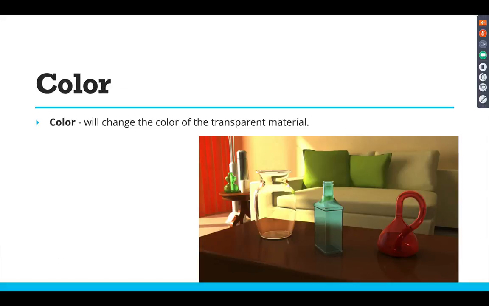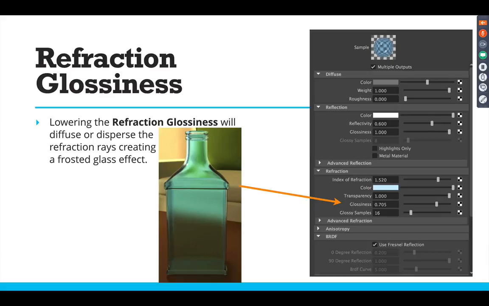All right, so as I mentioned, color. This is the color of your transparent material. You lower the refraction glossiness, and your nice transparent bottle then takes on that hazy, frosted look. But like I said, anytime you lower the glossiness, it's going to take longer to render because you have to sample it more, throw more samples in there to clean up all that softness. So the reflections are going to soften automatically, and also the transparency. It's going to be dispersed.